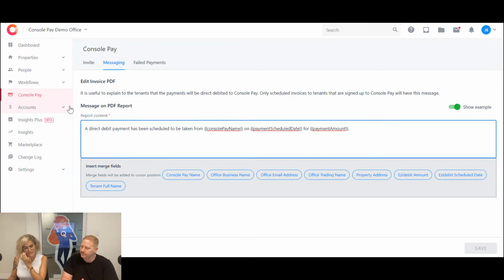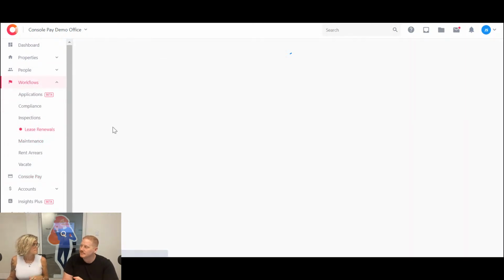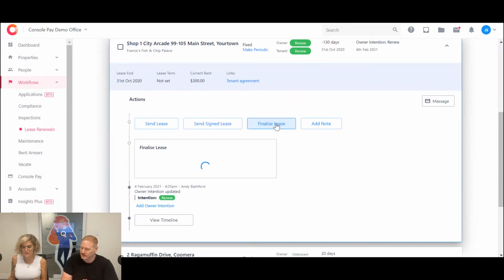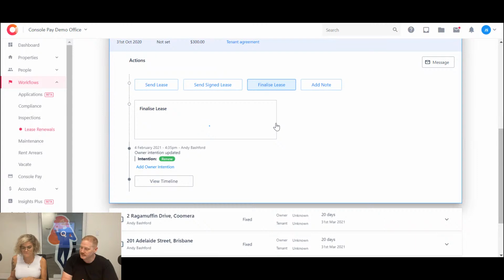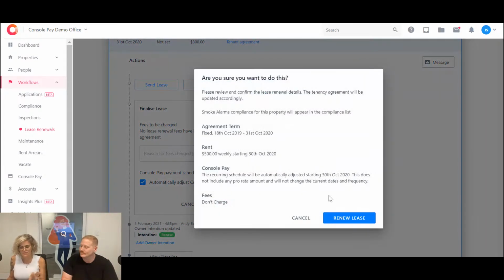So we'll start with the lease renewal workflow. Okay, perfect. In the lease renewal workflow, there's now an option to tick to update Console Pay details as well. Oh, okay, so my rent goes up for my tenant? That's right. You can choose to do it through here. So when I go into my finalise lease option, there's a little tick box here now that'll say automatically adjust my Console Pay schedule. When I choose finalise lease, I'll get a little bit of information saying the recurring schedule will be automatically adjusted starting the 30th. So that's when my renewal starts.